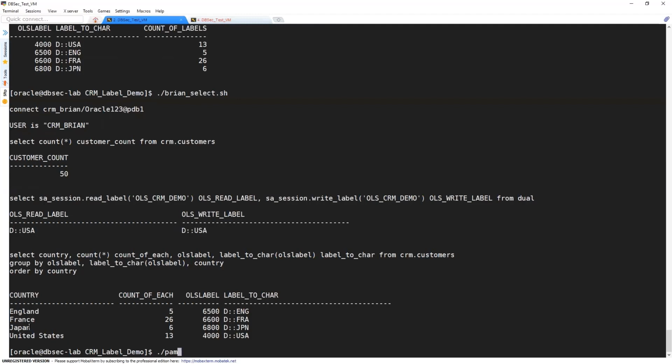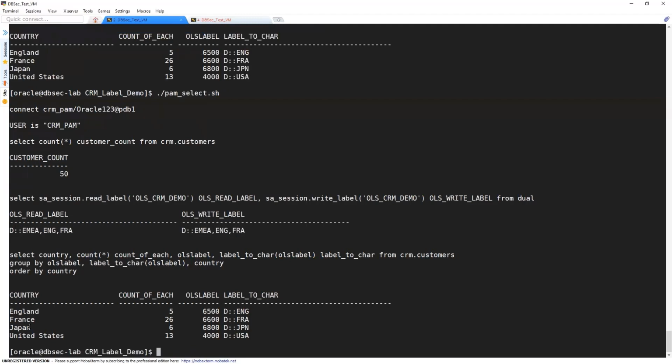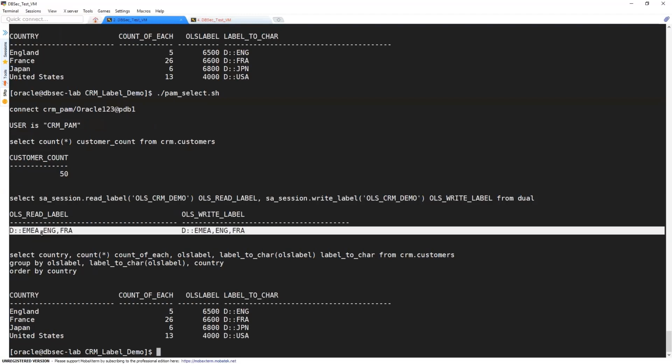Pam can see the same thing. When Pam does a select statement, it's exactly the same thing. It's just using her login instead. 50 rows. Her read and write labels are EMEA, which also include England and France. So that way she can see data for those customers.